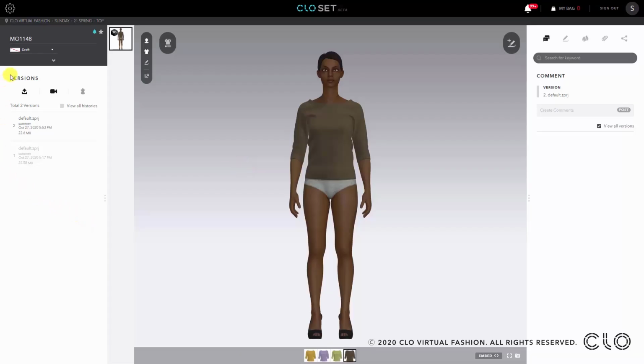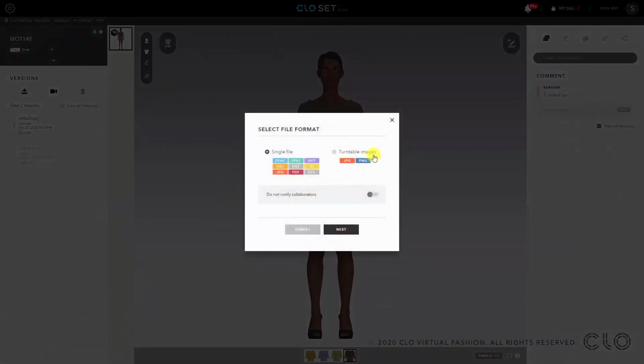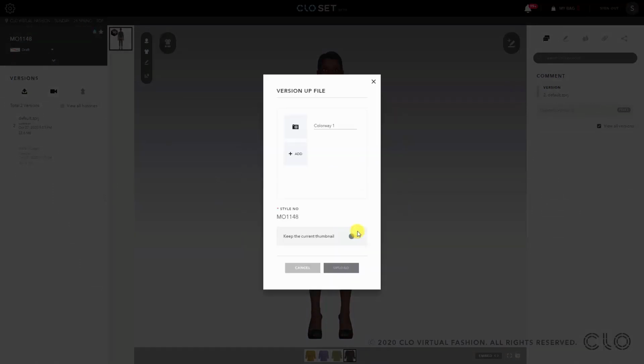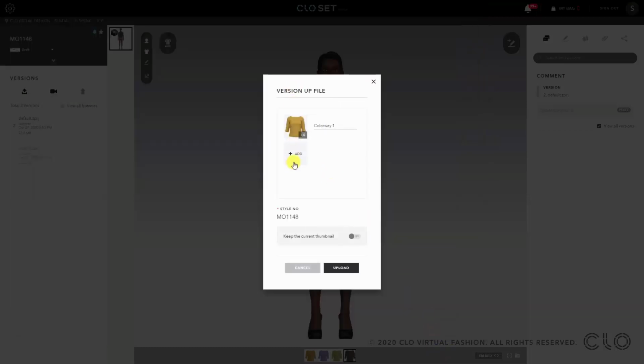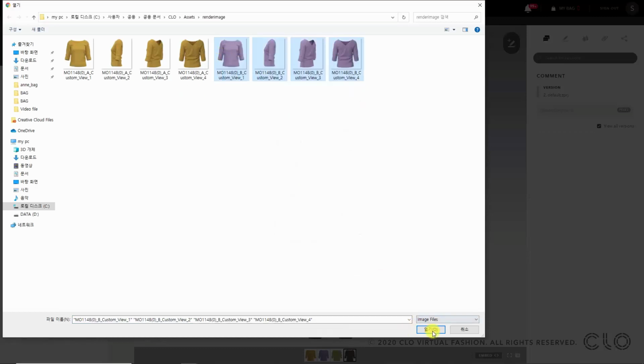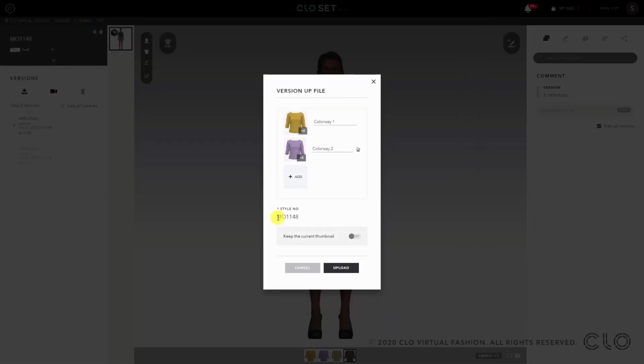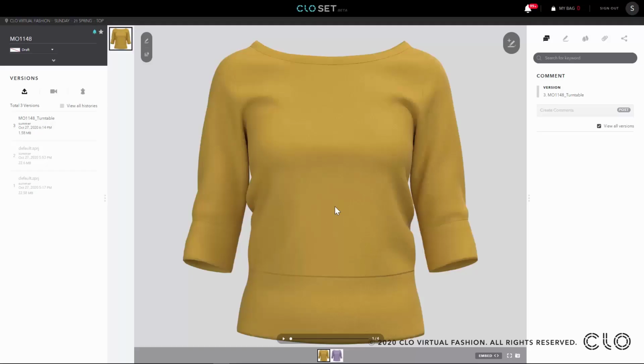Once your rendering is done, you can go back to CLO-SET, and here under versions you can upload more images for a turntable. If you select turntable images here, you will get this little input window where you can select the little camera icon to upload these 4 rendered images to create a turntable for colorway 1. So here if you click on it, you can select all 4 of them. Say okay, add in another colorway, do the same for this one, just add in all 4 images. And if you then select upload, it will create small turntable videos that can also be used for presentation reasons.